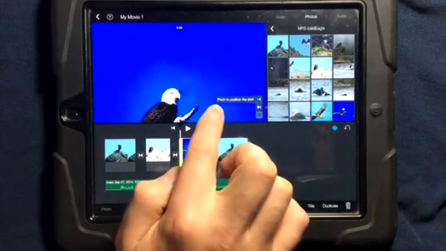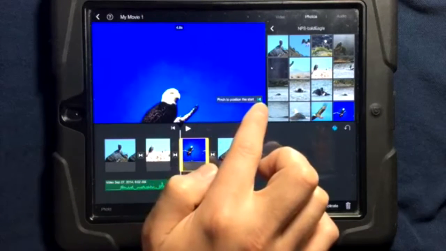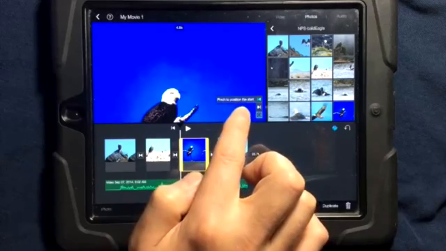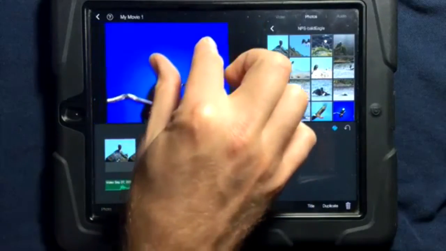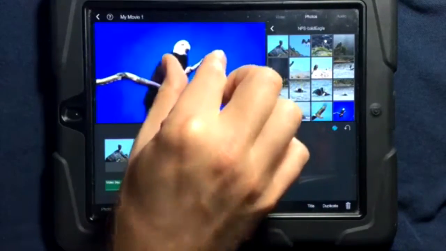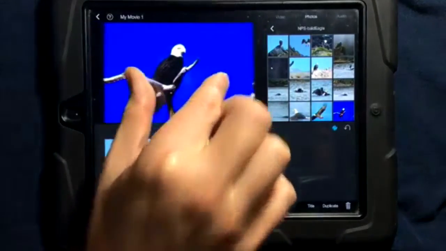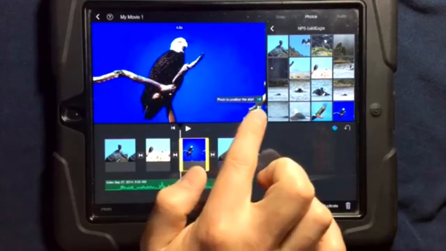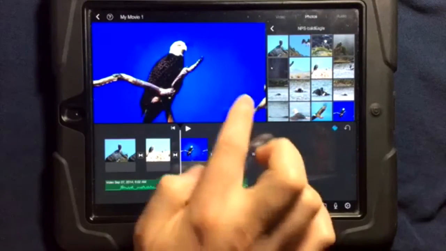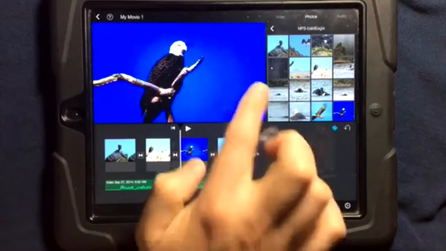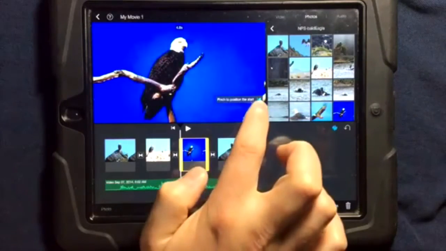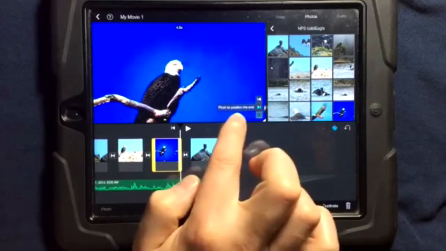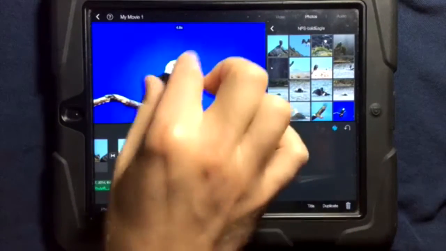Now, if you notice up here it says pinch to position the start. That's where your photo is going to start. So I can actually pinch and I can change where my photo is going to start. I'm going to have it start there. If I tap on the arrow pointing to the right to the line, if you unselect it, simply tap on your photo again. Change it to where it says pinch to position to end.